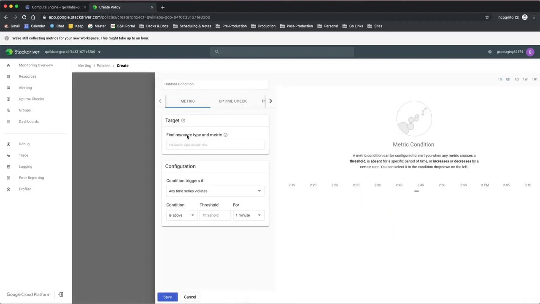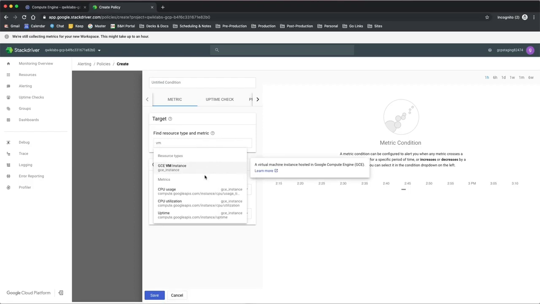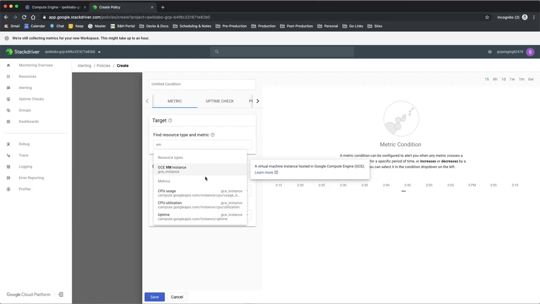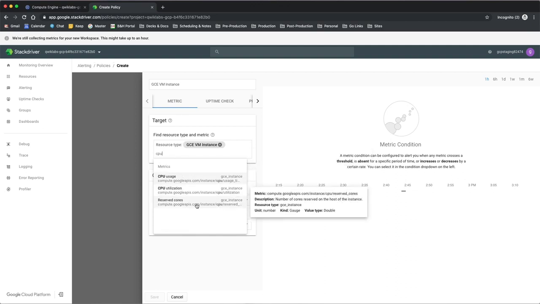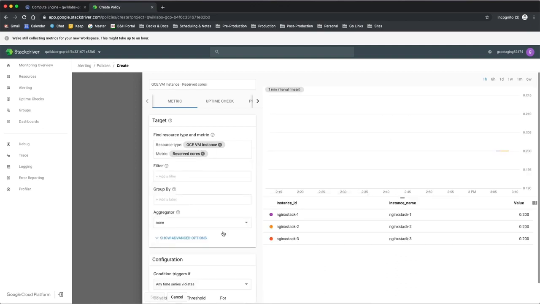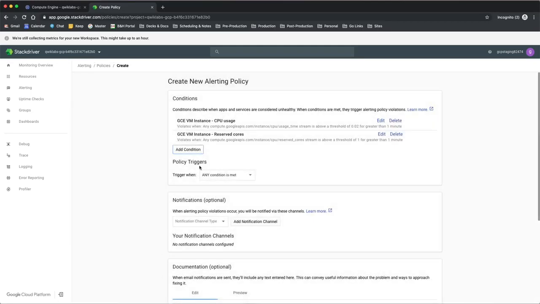And I'm going to add another condition. And then let's say I do it for another VM. So if I do this one, maybe I do it for another metric. I'm going to do CPU reserved cores, and then it's above 15. And I'm going to hit save. So now in policy triggers, I am going to trigger when all conditions are met.